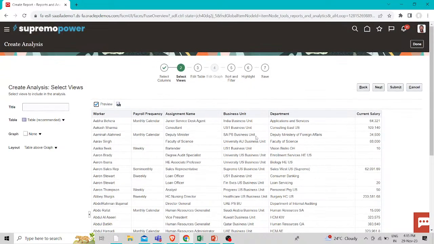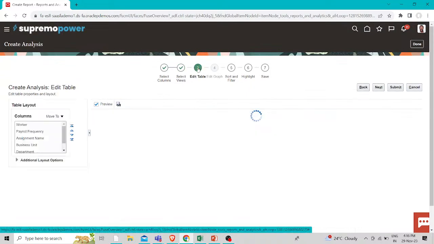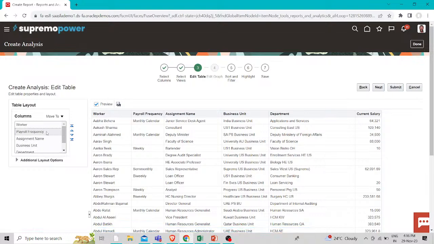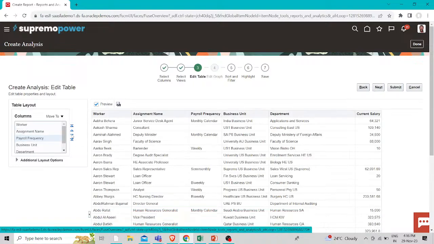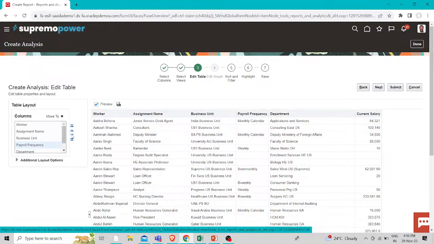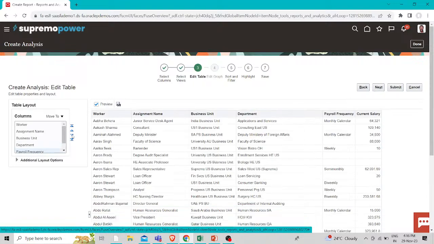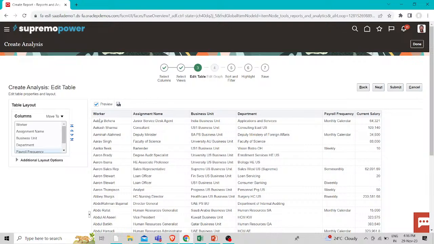Okay, so we can just edit the table. Like I want the payroll frequency after the business unit. Okay, so I select it and then click on this button, so it's move only one down, right? But I want after the business unit, so it's here. Let's click one more time, so it's here now. So first we are going to see the worker name, then the assignment name, then the business unit, then department, then payroll frequency and current salary.